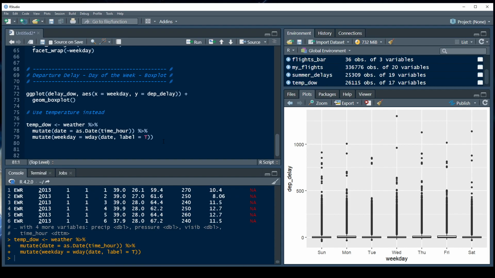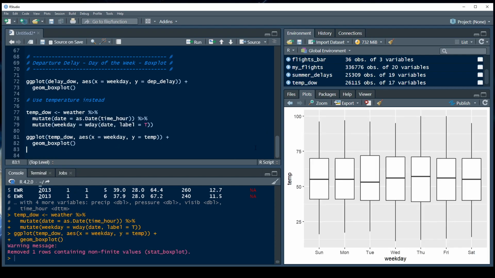So now that we have this data set, we can ggplot, pass in our data set. And then for the aesthetics, what we can do is X equal to, again, the day of the week. And then for the Y, we want to do the temperature instead this time. And here we'll do a geom_boxplot. And so here we can see the box plot of the temperature across different days of the week. And if we're looking over the course of an entire year, we really shouldn't see many differences in the mean of the temperature across the day of the week. It's a little bit colder on Tuesday, but not statistically significant, and a little bit warmer on Thursdays.